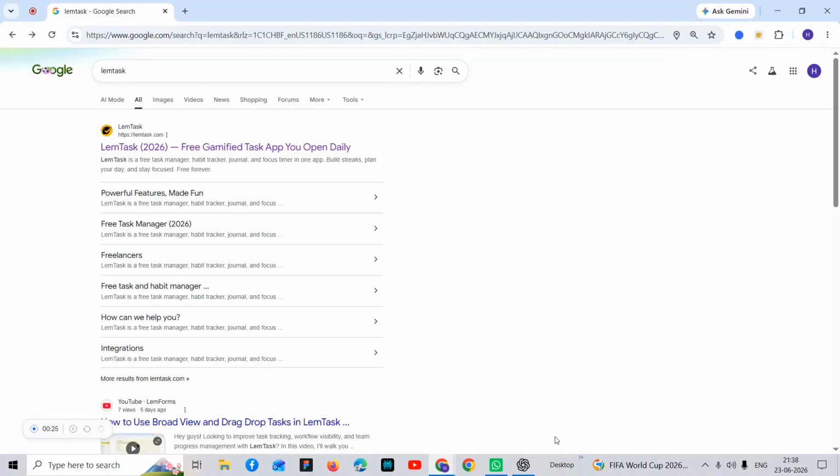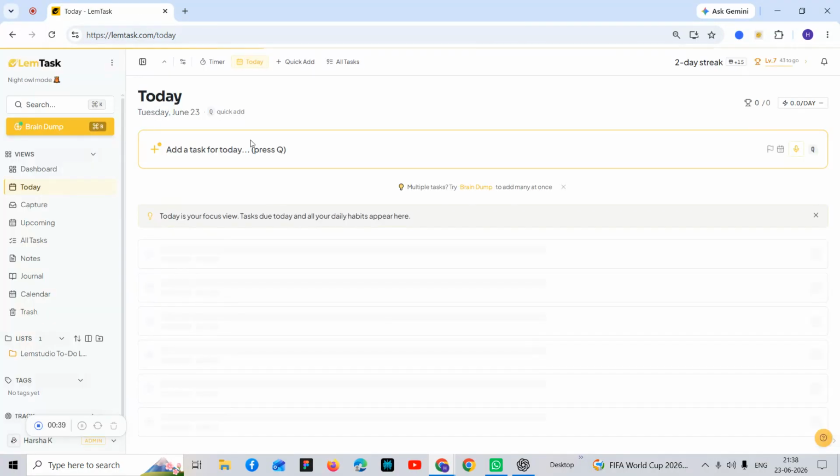Okay, so first I'm on the LemTask website. I'll click on sign in or get started, depending on what is showing on the screen, and log into my account. Once I'm logged in, I will land on the main dashboard. This is the first page where I can see an overview of the tasks.